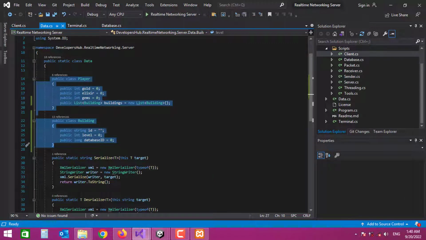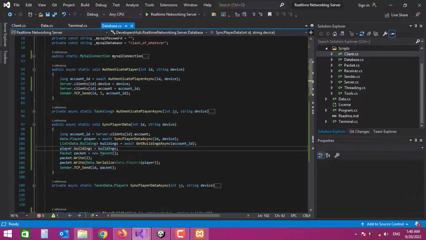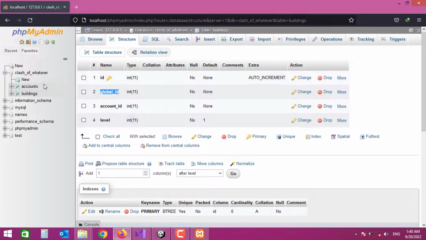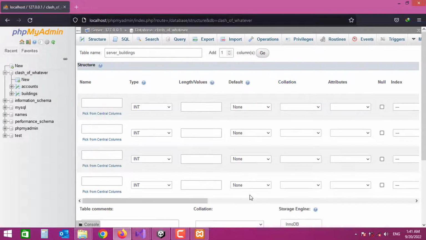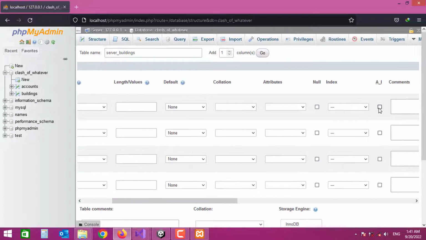Let's go back to the server. We also need another table in our database. Let's actually create it and name it server buildings. So let's create that. The first one is ID. The second one is global ID. This is level. This is required gold. And the ID is going to be auto increment.